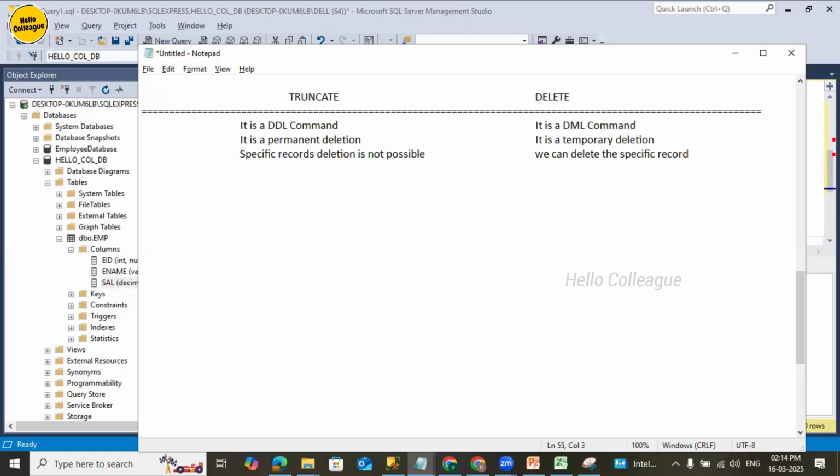Now coming to Truncate, it doesn't support the where clause. Like when we want to delete some specific records, we use the where clause. This where clause will not be supported in Truncate, whereas the where clause will be supported in the delete command.